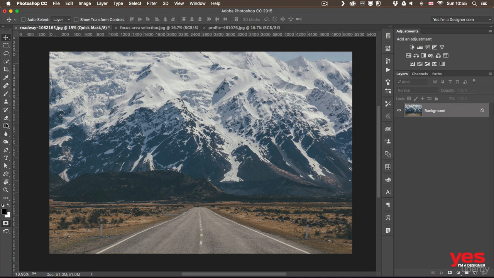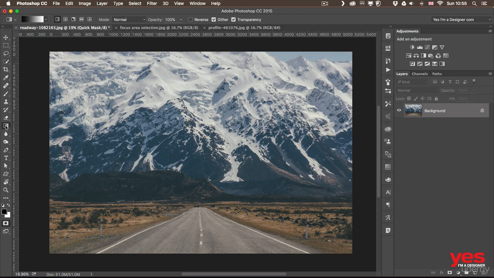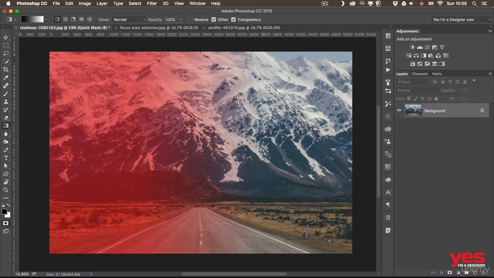But what I'm going to do here is first press Quick Mask mode and then use the tool we haven't used so far. It's the gradient tool. So this is the one on the toolbar. I'm going to select that, and using the default options with this tool, what you can do is click and drag on the image and create a gradient.